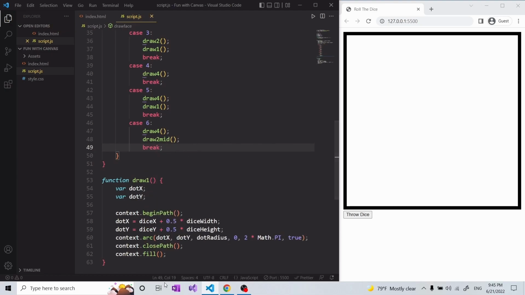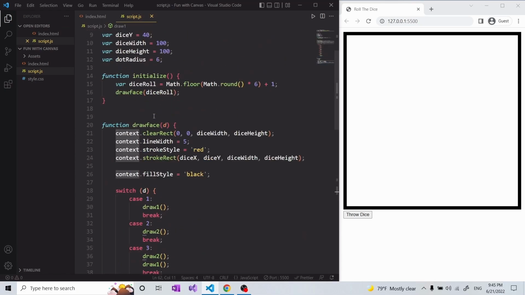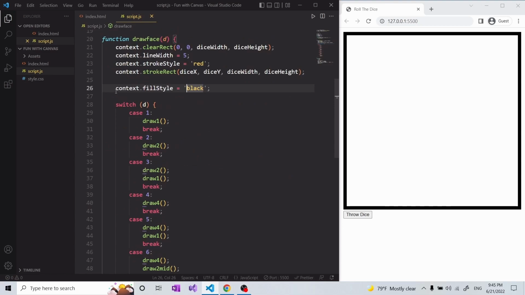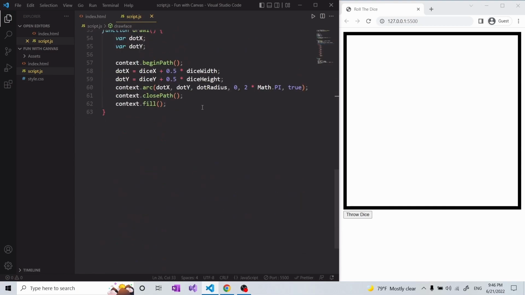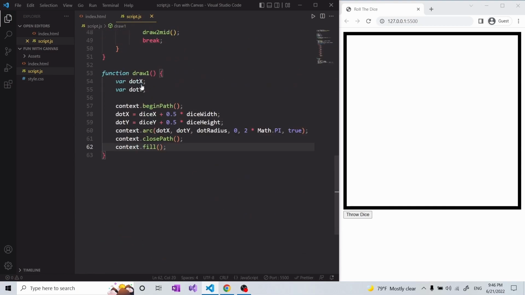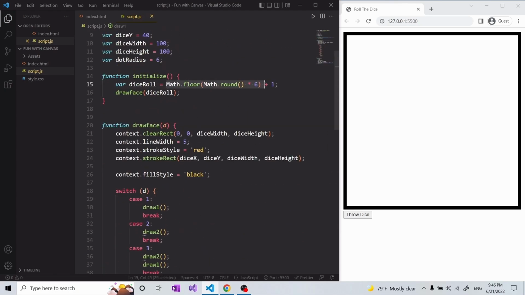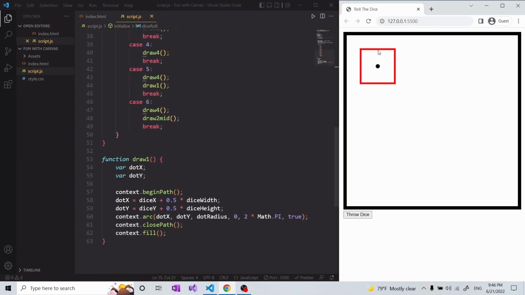Okay, now you can see that the fill actually follows the one that we specified, which is the fill style. I don't know why I specified this in here, but it's fine. Now we have the draw one. Let's say I have the first case. If I remove this for now and actually add one, then if I throw the dice, the first frame is going to be added. We're going to do the same thing for the other ones. I hope that makes sense.